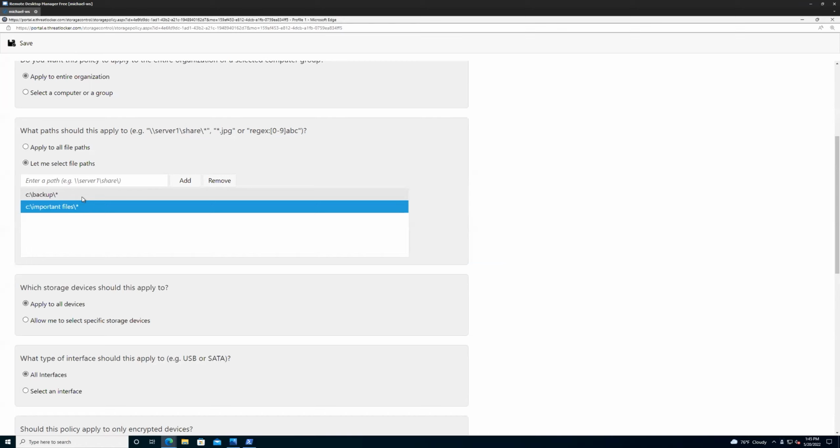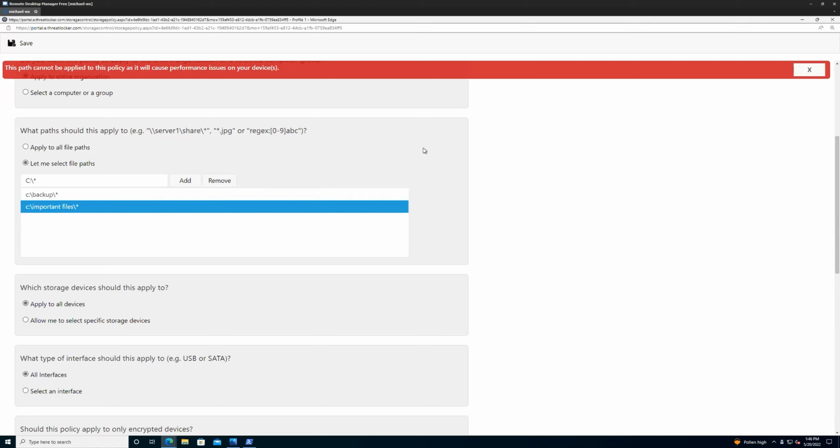I don't advise putting a storage policy on your entire C drive, and in fact you're unable to do it, because obviously you could cause some major problems to your machine. So you'll find that that's actually blocked from being added. It would cause performance issues on your device.